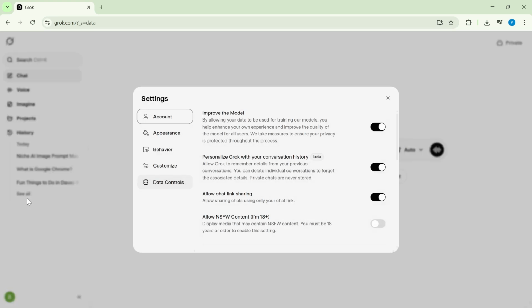This opens a panel that organizes everything you can customize. You'll see categories like Account, Appearance, Behavior, or Customize, and Data Controls. For today's focus on safety and privacy, we're going into Data Controls. Inside Data Controls, you'll find options that directly influence how your data is handled and how visible your activity can be. Let's walk through the important ones so you can decide what's right for you.